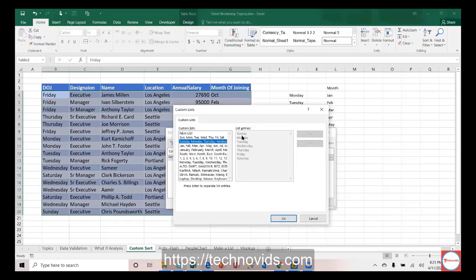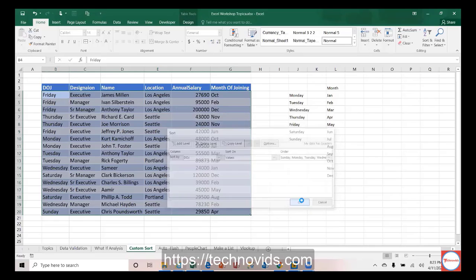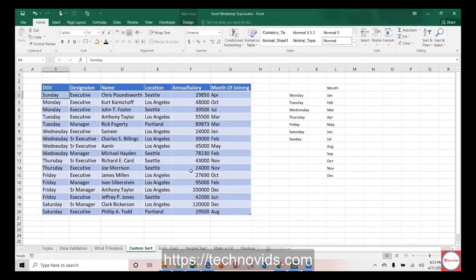Sort by week, so Sunday, Monday, Tuesday, Wednesday, Thursday, Friday, Saturday. Sunday is the first day of the week, right? That's why Sunday comes first. You can rearrange that; it doesn't matter at all. You have to select this and click OK. Let us see whether it does that. That way, right? So it has started with Sunday, Monday, Tuesday, Wednesday, Thursday, Friday.